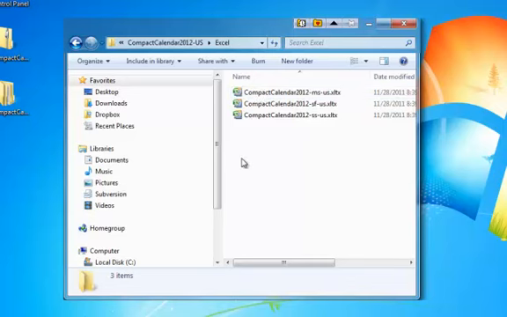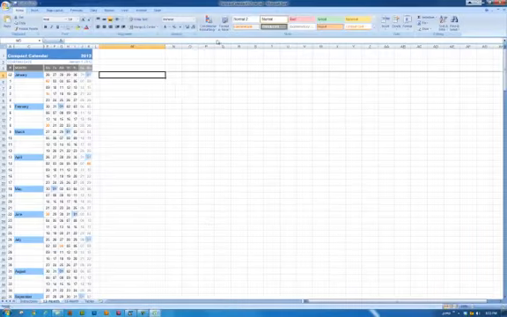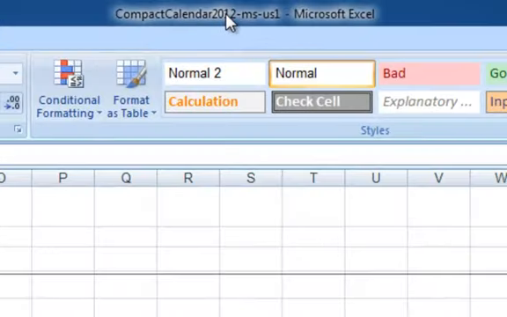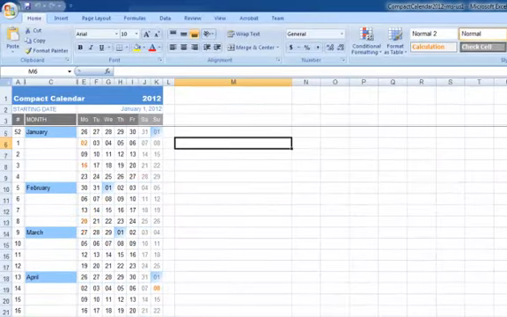An Excel template creates a copy of the template into a new file when you double click it. So I'm doing that, and you can see up here that the file name is Compact Calendar 2012 MS US 1. MS is Monday through Sunday. This is the standard business week calendar, and you can see here this is the calendar in the Excel spreadsheet.